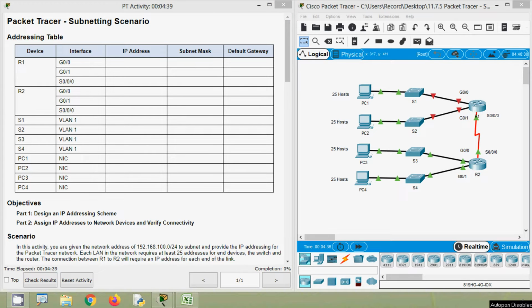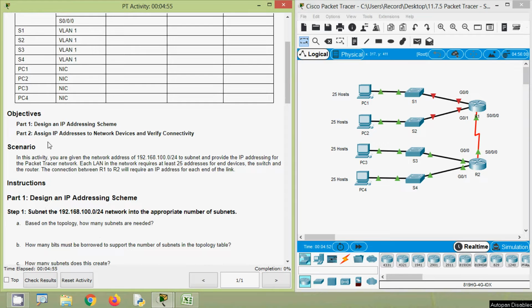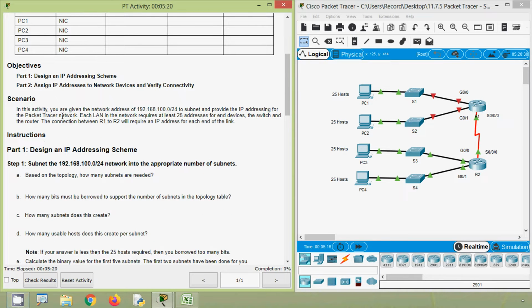Now back to our Packet Tracer activity. Here we can see our addressing table. We have to complete this addressing table: IP address, subnet mask, and default gateway. And here we can see the objectives of our activity. We will design an IP addressing scheme, then we will assign IP addresses to network devices, and finally we will verify connectivity. In this activity, you are given the network address of 192.168.100.0/24 to subnet and provide the IP addressing for the Packet Tracer network.